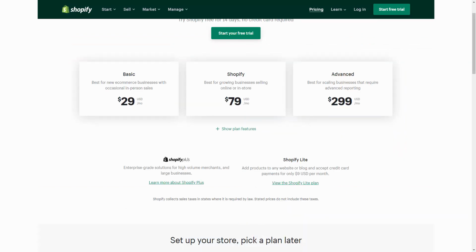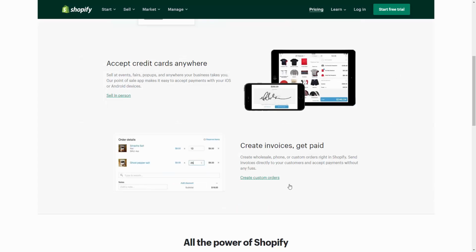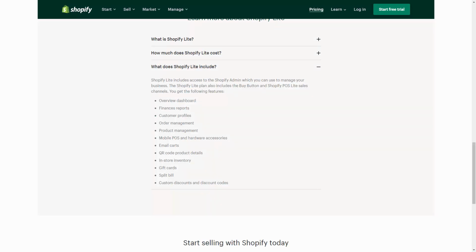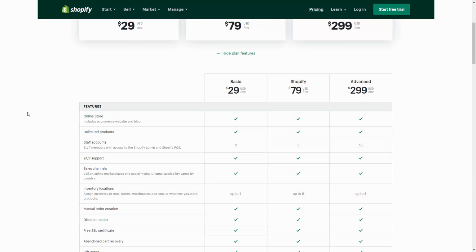In some cases, some business owners may opt for the Shopify Lite plan. This allows you to add products to your website or blog and to accept credit card payments for a smaller monthly maintenance fee. That plan also allows you to sell in person and to collect payments. So it's a good idea to look at Shopify Lite before you move on to some of the higher price plans with more features.